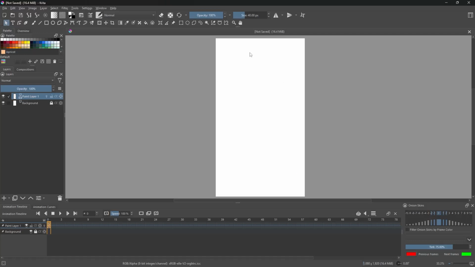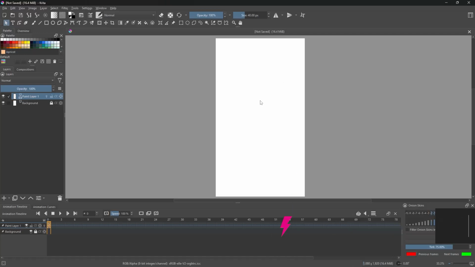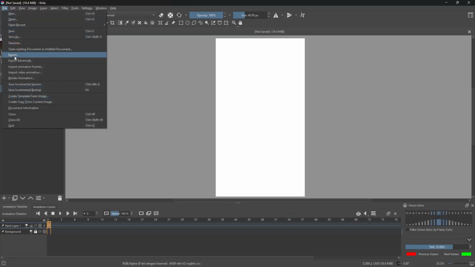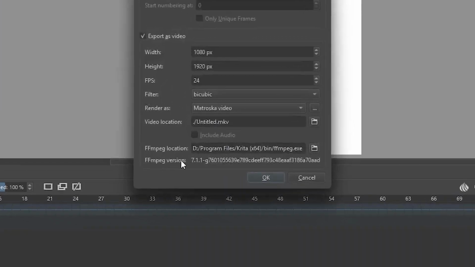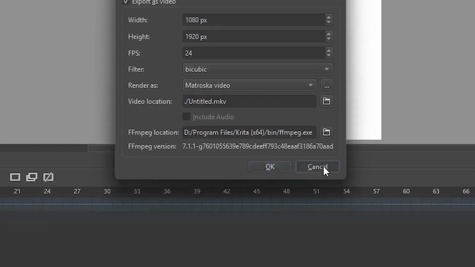Hello and welcome. Today I'm going to show you how to import videos into Krita for animation or rotoscoping. First, you need FFmpeg installed and properly set up. Krita requires FFmpeg to import video files like MP4, and users confirm that without it, you'll get format errors. So make sure FFmpeg is installed and accessible to Krita before continuing.